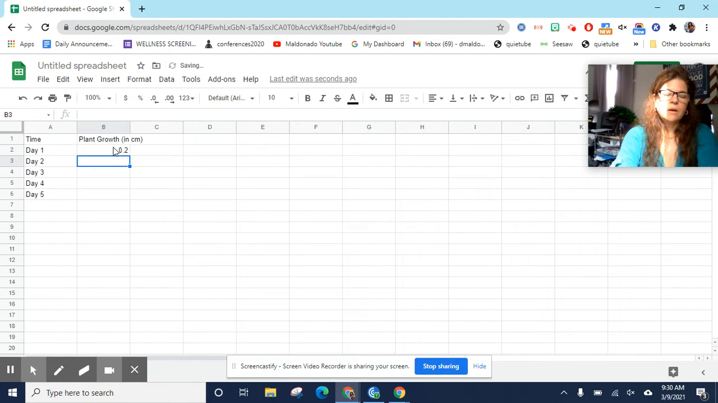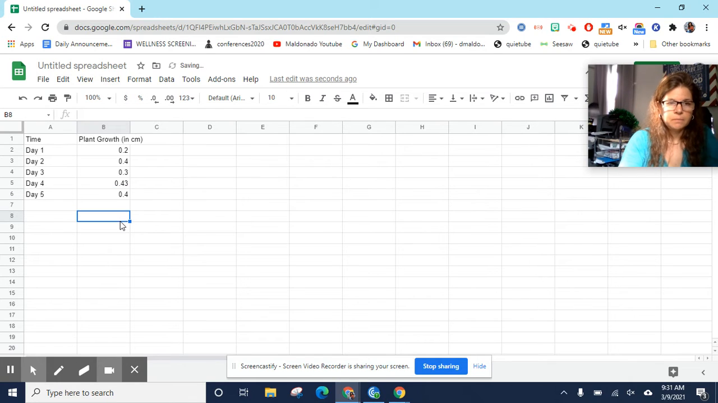Now, remember, it's not cumulative. It's how much it grew every day. So from day 1 to day 2, how much did it grow? The next day, maybe it grew 0.4. Maybe the next day it grew 0.3. Maybe the next day it grew 0.42. Maybe the next day 0.3. Maybe the next day it grew 0.4 again. This is how much it grew every day. So this is our data. That's great. Our plant has grown all of these days.